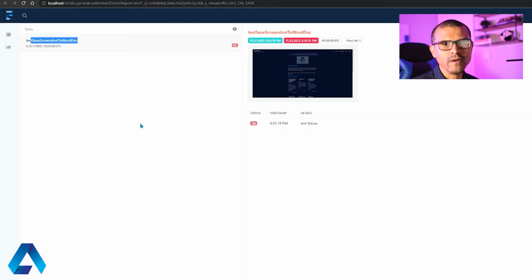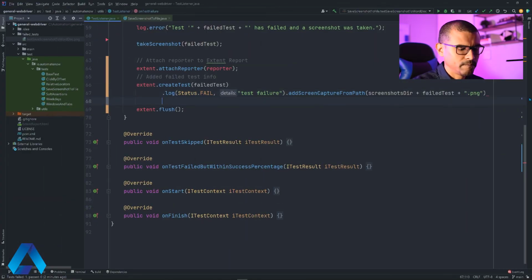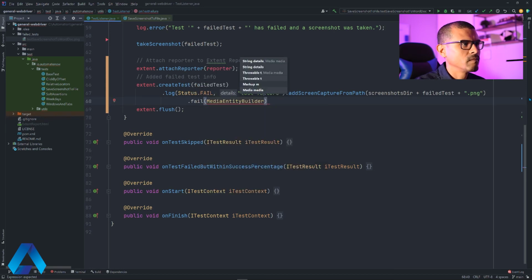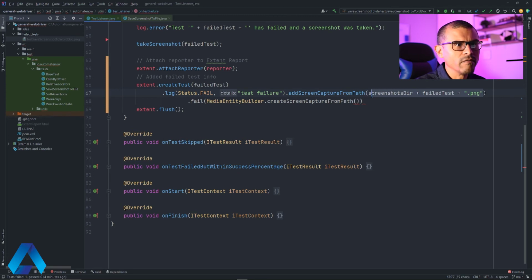Now there are a couple of ways to add screenshots. I think this is the best way, but let me show you the other way as well. So the other way is to add the screenshot in this area over here. Let's take a look at how we can do that. So we're going to leave this here, and we're going to add a new line over here, and we're going to say dot fail. Then we say media entry builder dot create screen capture from path, this one right here. And let me go ahead and grab this path right here, copy it and paste it down here. Then we're going to go outside of this parentheses and say dot build and semicolon.